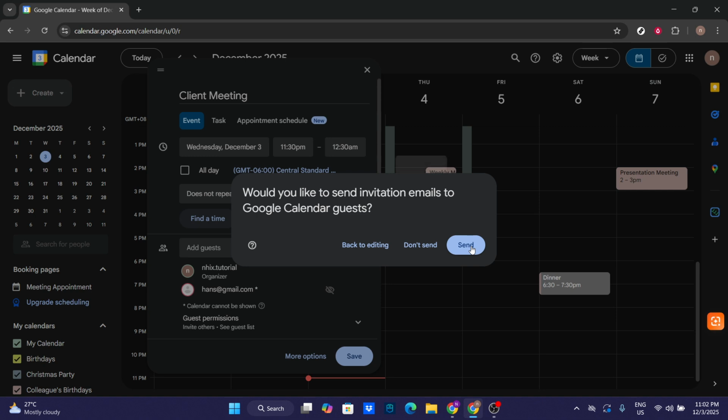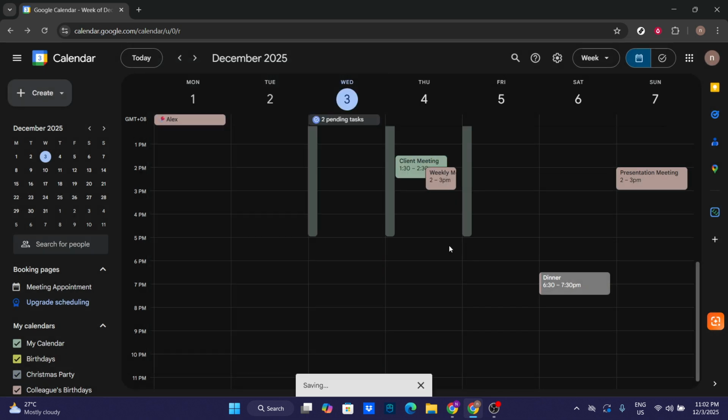When everything looks good, click Save. Calendar takes care of the rest by sending the event details to your guests by email, and it will display in their calendars adjusted to their local time. That's it. Your cross-time zone invite is set, clear, and ready to go.